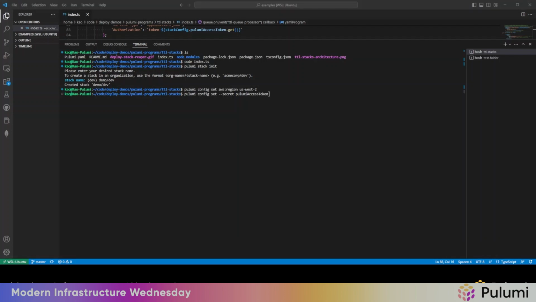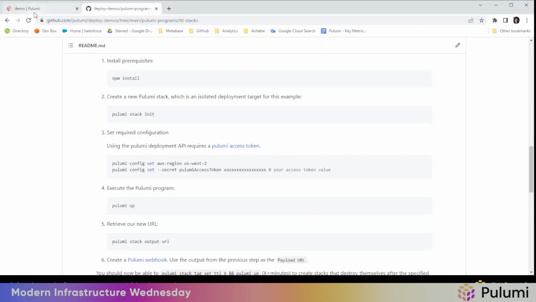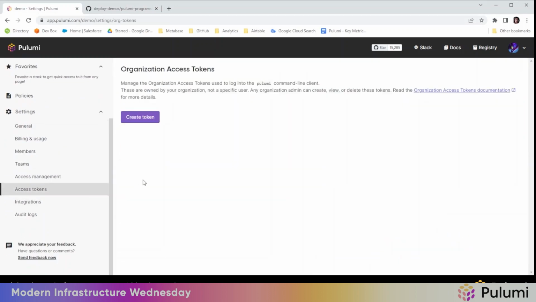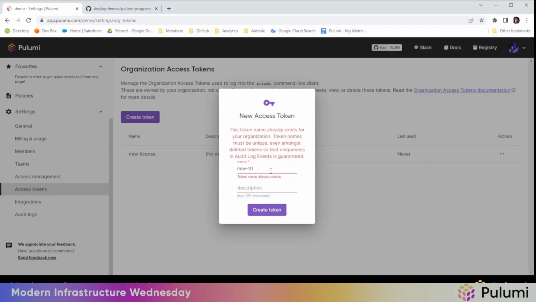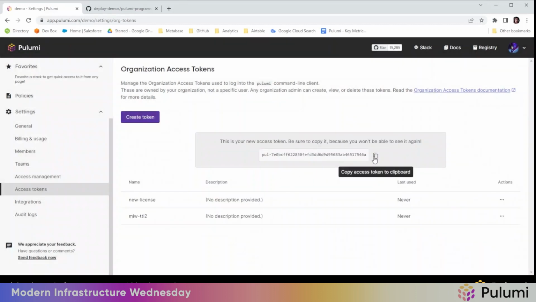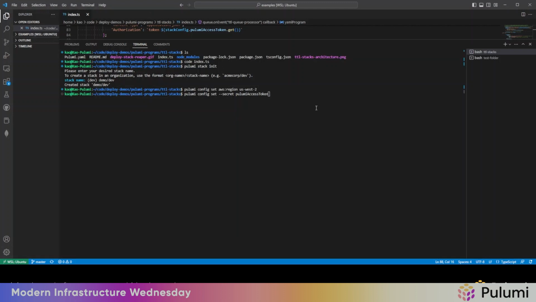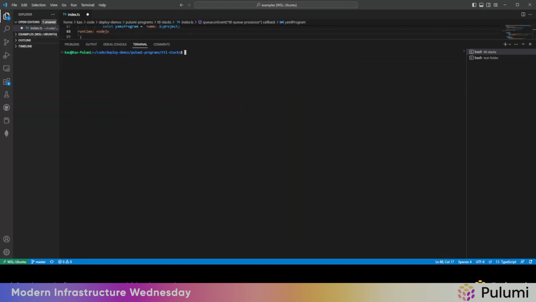To do that, I'm going to show you how to create an access token. So here we go to access tokens, create token. Let's call this, and we're gonna do. Okay, we got that there. And now we can execute a Pulumi up.